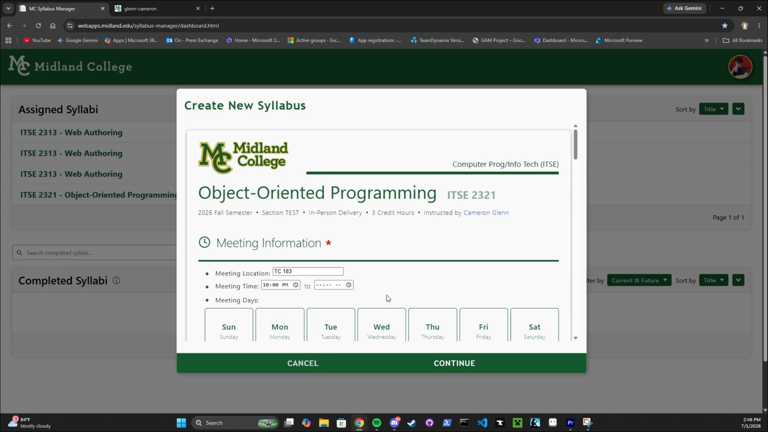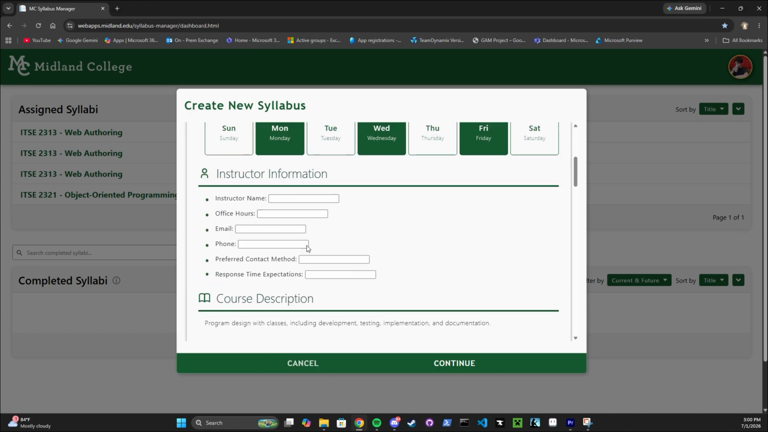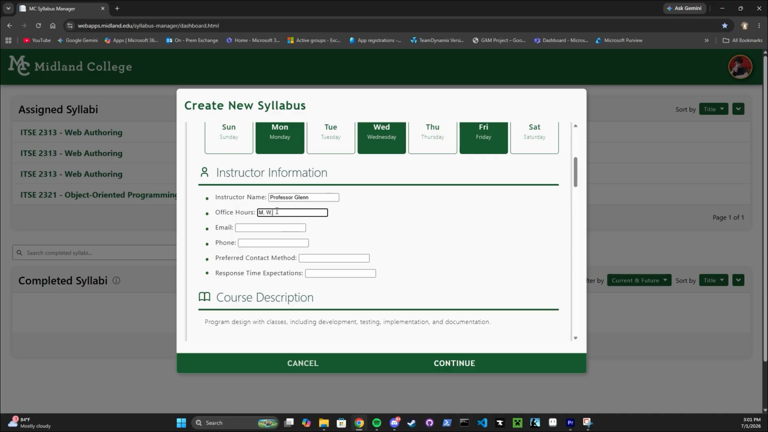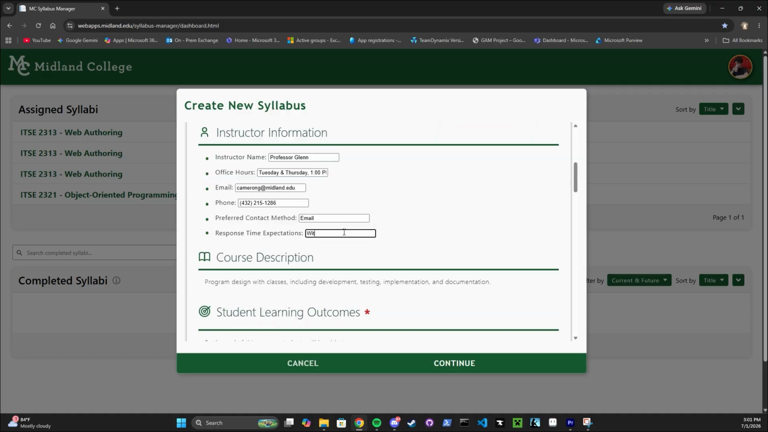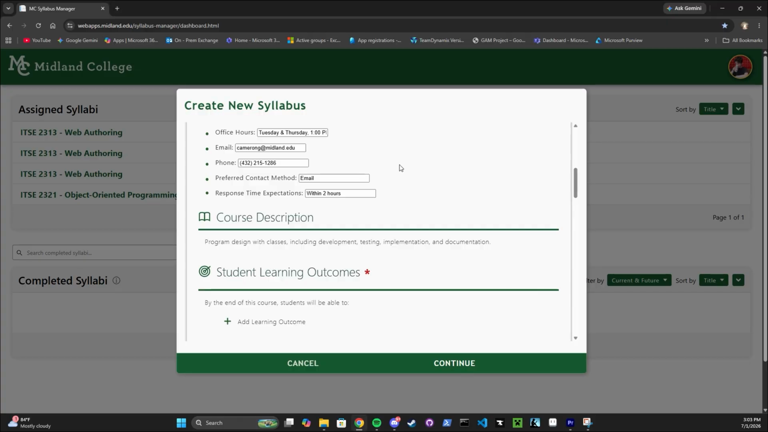First, we will need to type a meeting location, then the time and days the class will meet. After you fill out your meeting information, you will come across an optional instructor information section. If you feel like the link to your directory page wasn't enough, you can provide your information here so your students can find it. Below the optional instructor information section, your course description should be filled in for you.